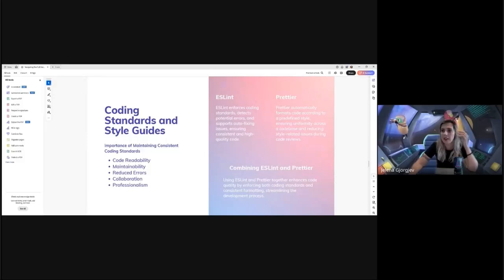And even if we are our own team or one developer, maybe we'll need to come back to a feature that we worked on a long time ago, so it will be easier to remember and to get back to that point faster. Then we have maintainability. So uniform coding styles help in maintaining the code over time. It becomes easier to debug, to refactor, to extend the code when it follows a consistent format.